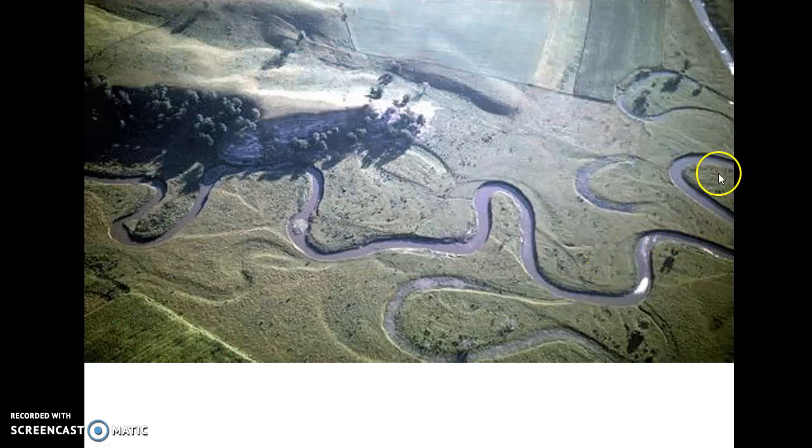Here we can see an aerial photograph of another stream, lots of meanders. And again, we get lots of meanders when we have flat areas. So when the area is flat, like farm fields, we can see some farm fields up in the top of the picture, we have lots of meanders. We can see oxbow lakes and the scars, the evidence of oxbow lakes.